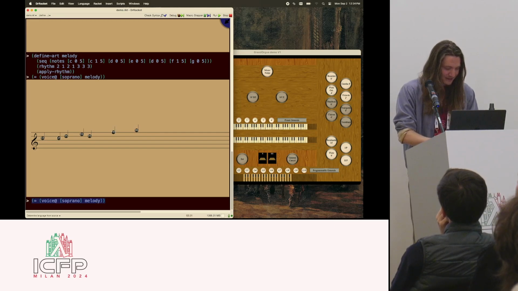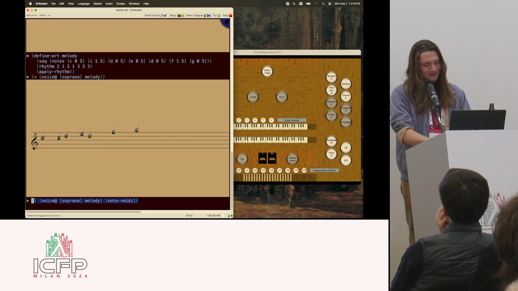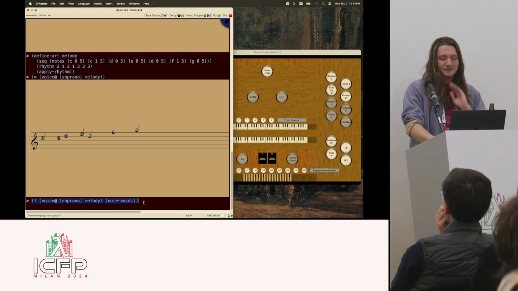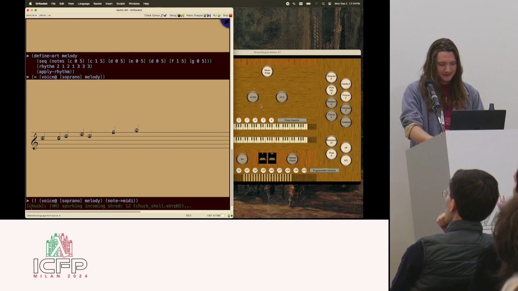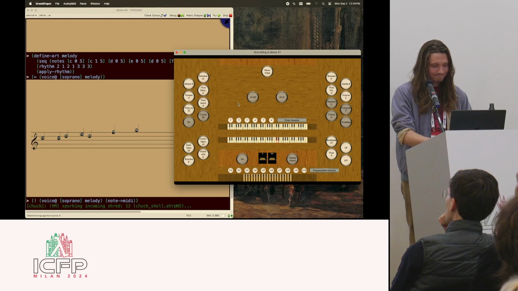We can just go back to this, and we're going to use the play realizer, which is bang again. And we have to do note to MIDI so that the play realizer knows what it's doing. And then we can hear it in the organ. Turn that down a little.